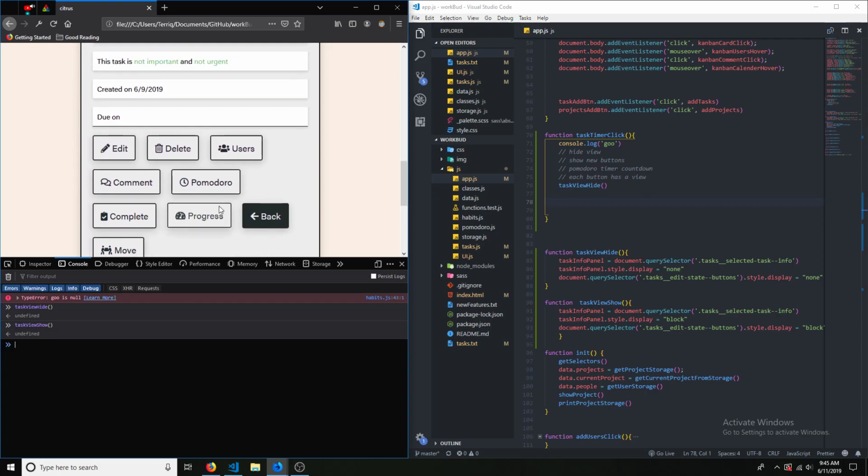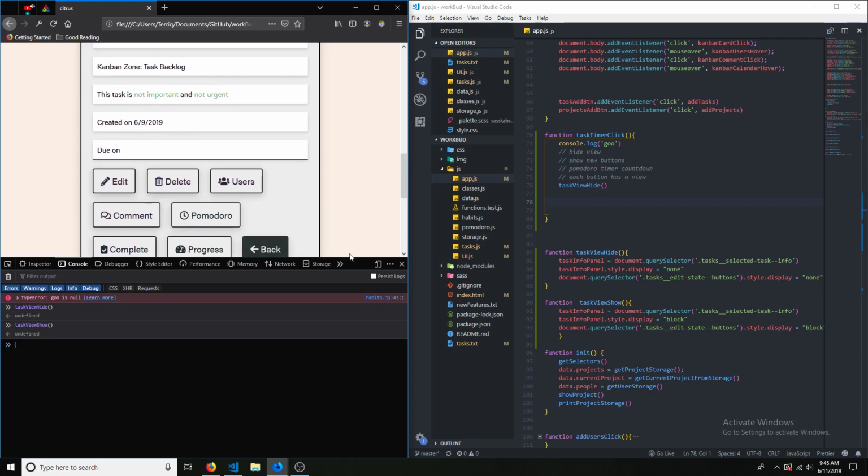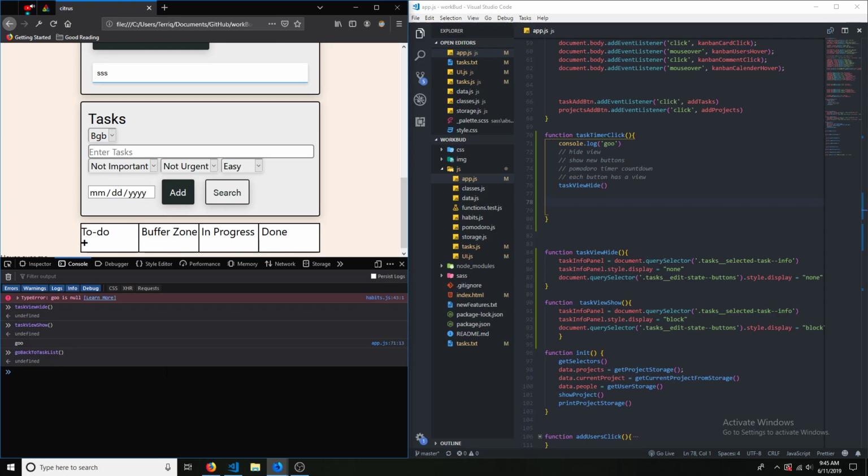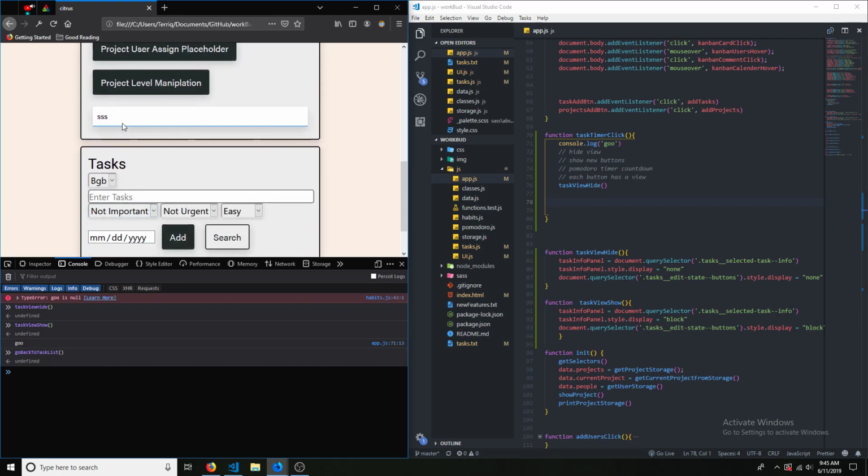So that's pretty cool. And then I believe if we do this, go back to task list, brings me all the way back. So that's pretty cool. So now we have some functions that can move us through our application. So hide view done, show new buttons.